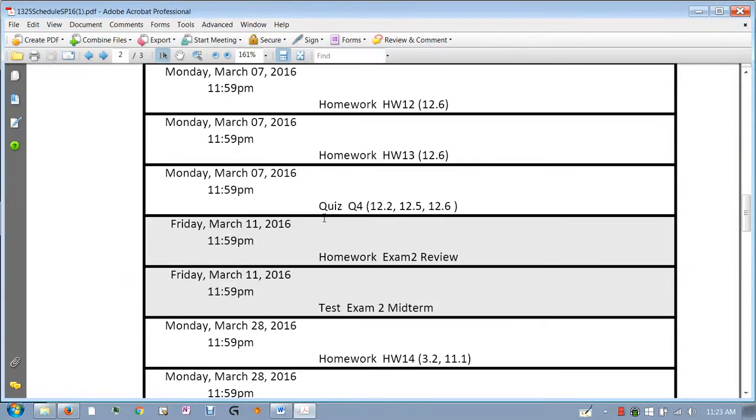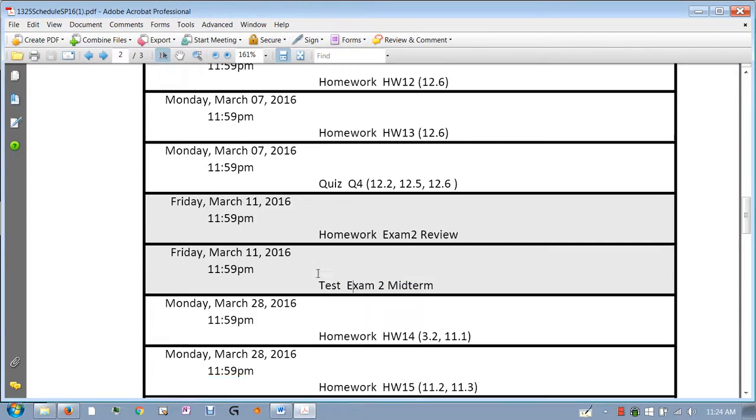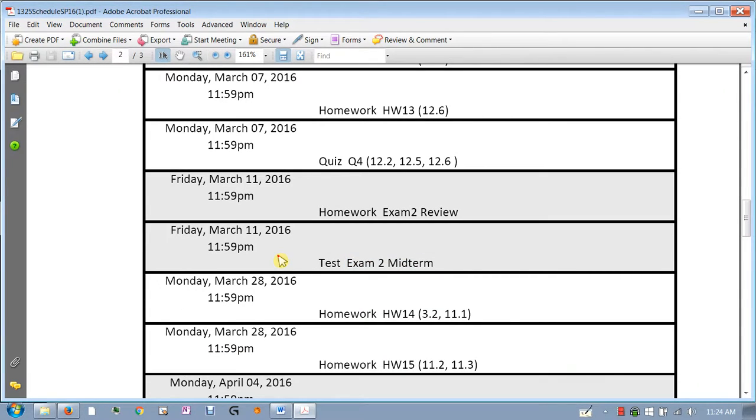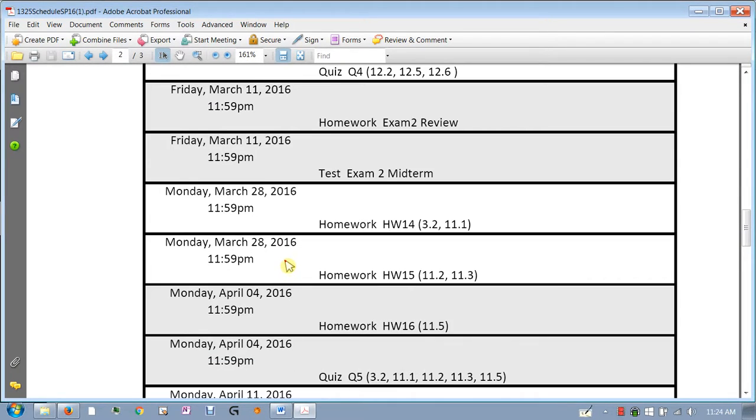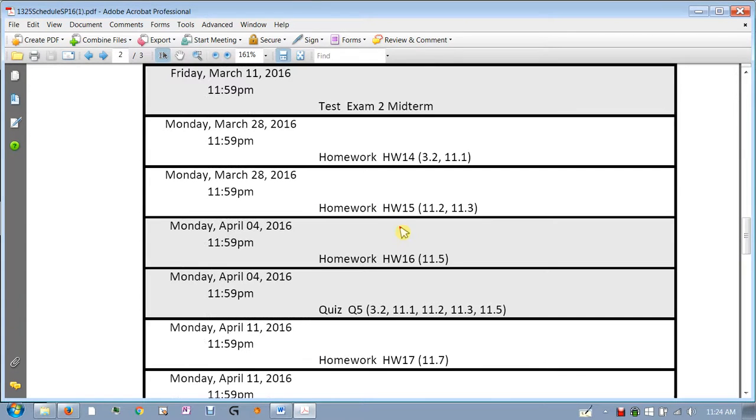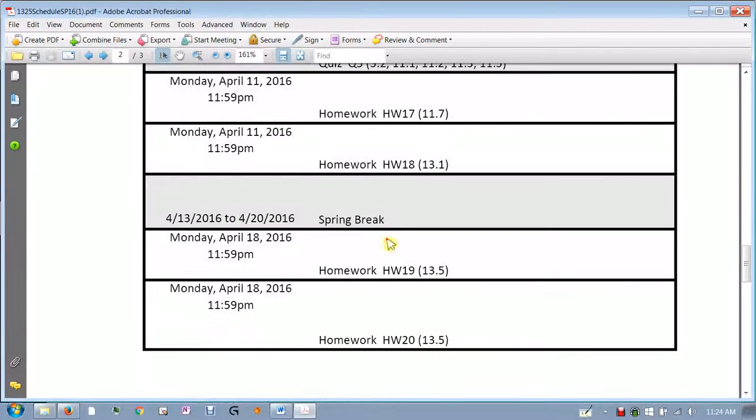and you'll get to Friday, March 11th, where you have 2 things due. You have a homework assignment, which is the Exam 2 review, and then also this is the day that you come on campus to take Exam 2. And then we have a spring break. That's why there's a huge jump here. We have spring break right after this, and then you've got homework, and then homework and a quiz, and then you've got homework.